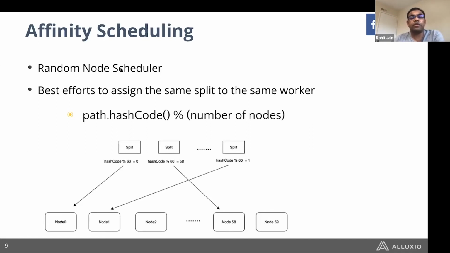But this kind of scheduling would not have been helpful if we wanted to build some kind of data caching, because if the same split for two different jobs gets assigned to two different workers, then the same data might get cached in two workers. That would not be the best use of the space available, because this space is not unlimited; there is limited disk space available in the SSDs. So we want to leverage the same worker again and again for the same split.